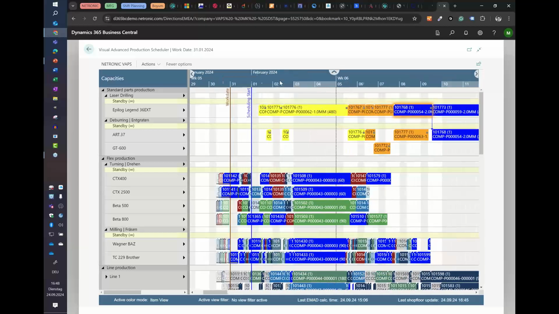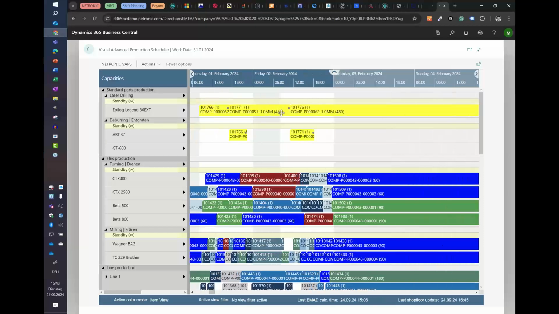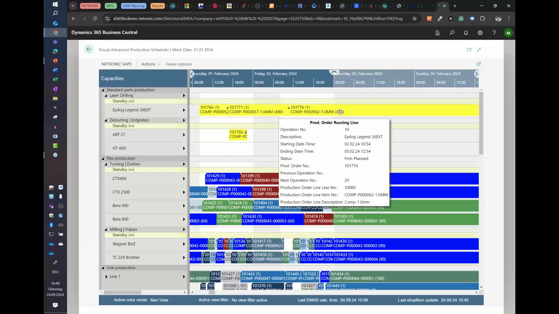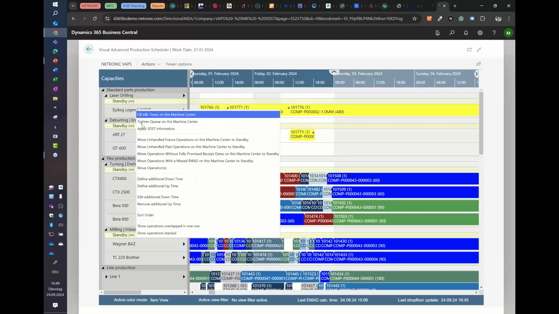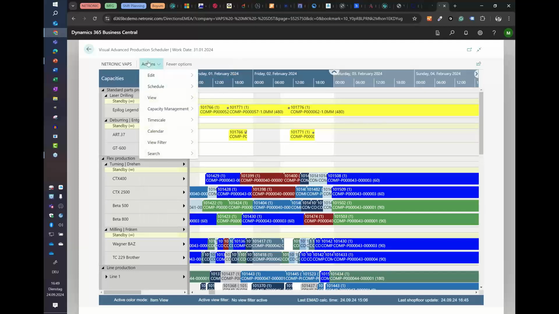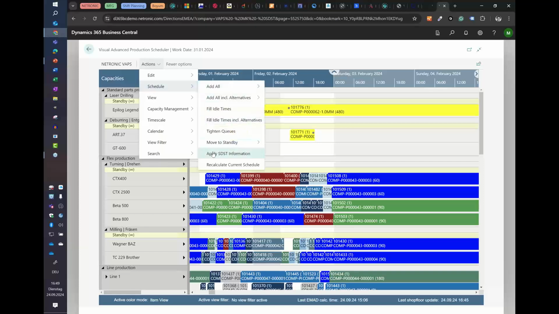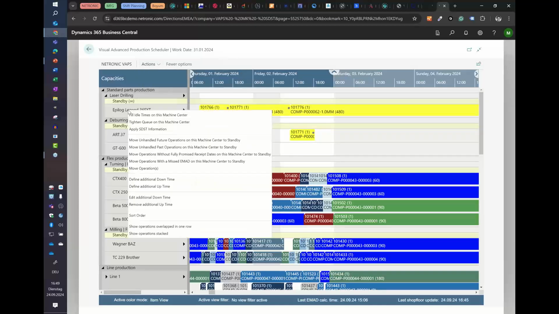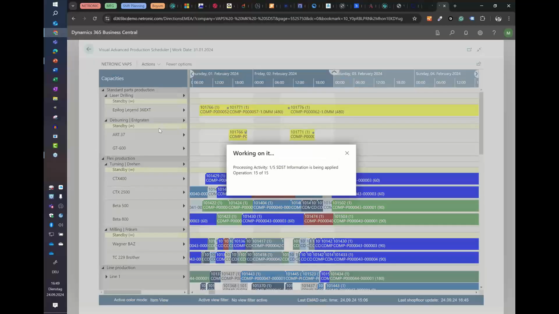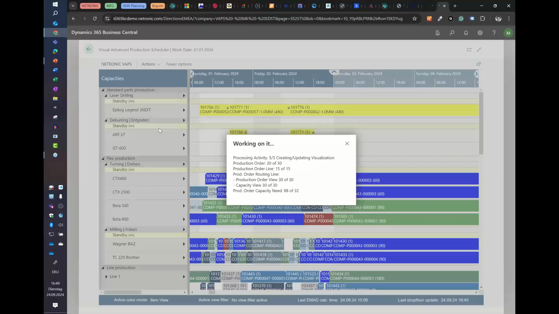And now you see them one after the other, but still taking the setup time from the standard routing, 480 minutes. Because I didn't tell the software yet, hey, you have to look at the data that is SDSD related. This is something that I do on a right mouse click. I say apply SDSD information. If I had multiple machine centers and work centers, I could also do it from here, action schedule, apply SDSD information. Now I do it machine center specific, so then we only look at this machine center where we execute the function. We look at the SDSD information and we apply it.